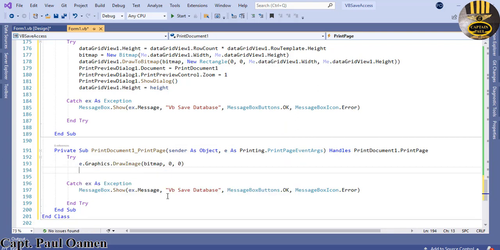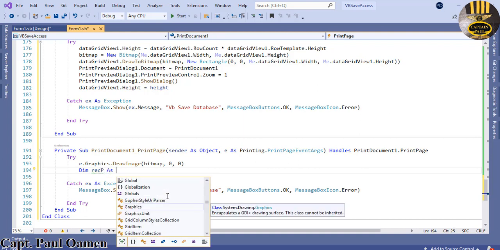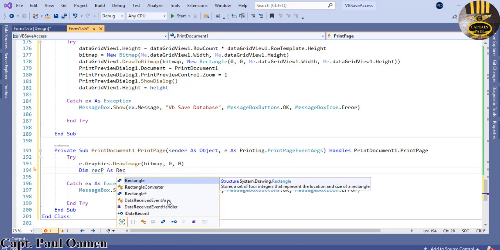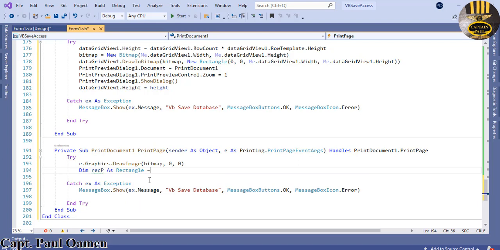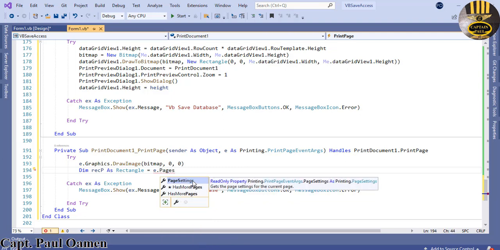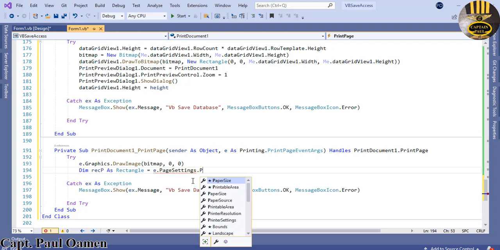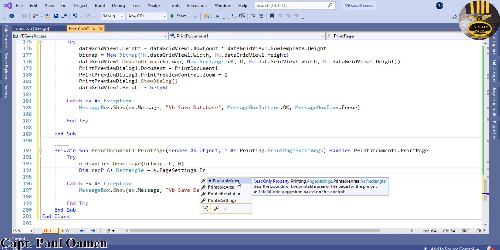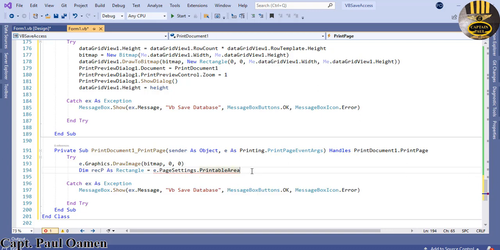That is good. Now let's say Dim rectangle P as Rectangle, and that is going to be equals e.PageSettings.PrintableArea, and the rectangle should be RectangleF. Okay, that's gone. Now use an if statement.